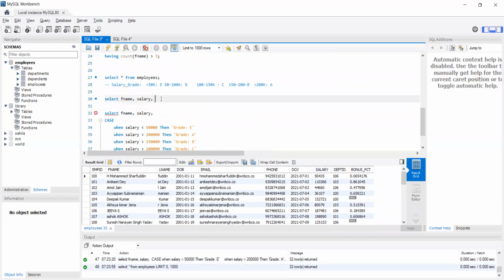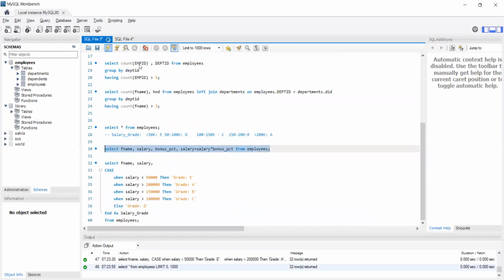So I can say select F name, salary, comma, bonus PCT, comma, salary plus salary into bonus PCT from employees. So these three are easy to pick. Now, fourth column, I have written a formula here. So it's going to calculate the value based on this formula. And the title will also be same.